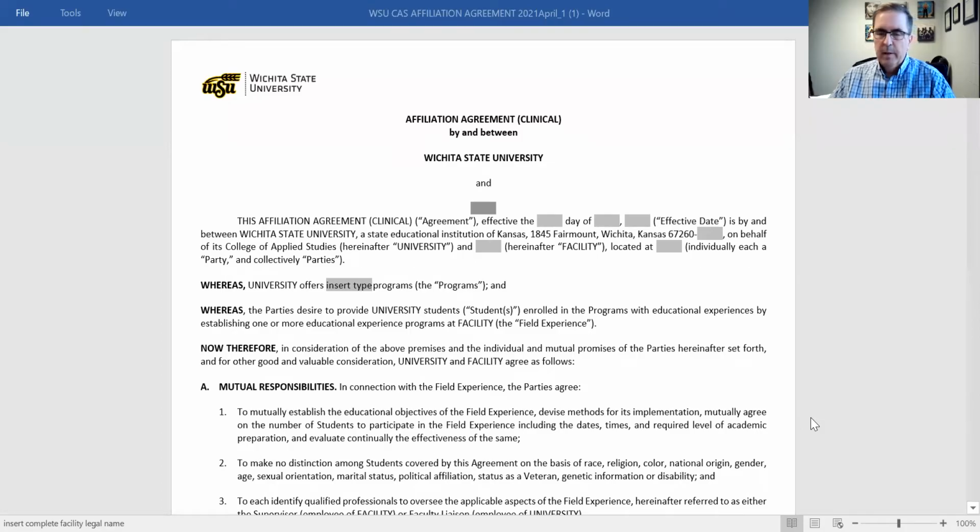And so let's go ahead and pull it up. I can find it. Here we go. This is the agreement that will be provided to you through your faculty supervisor. And as you can see, you have your affiliation agreement. It's clinical by and between Wichita State University, and then you have the first gray square here. That's where you fill in the name of the organization where you are doing your practicum or internship.